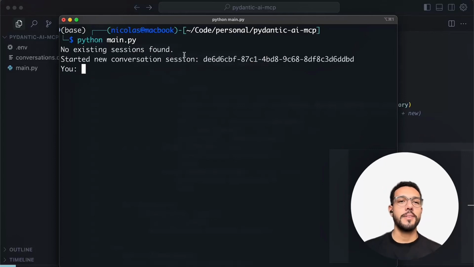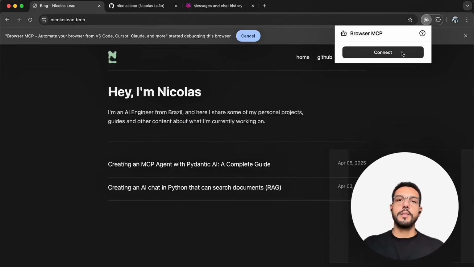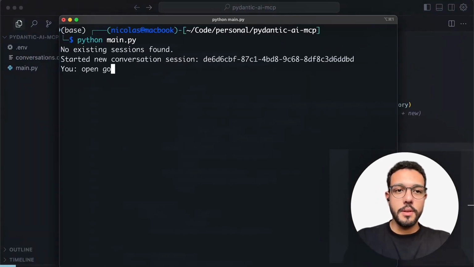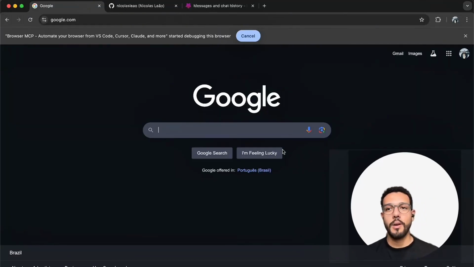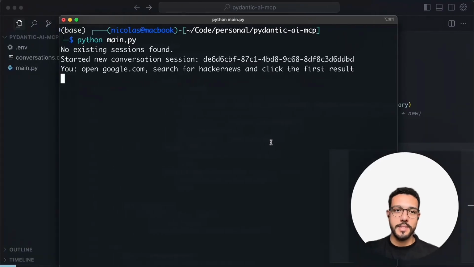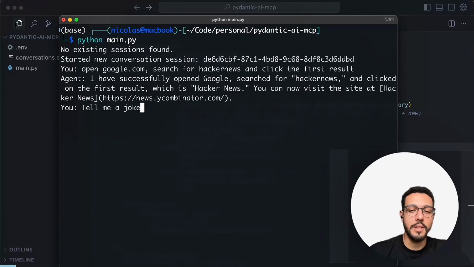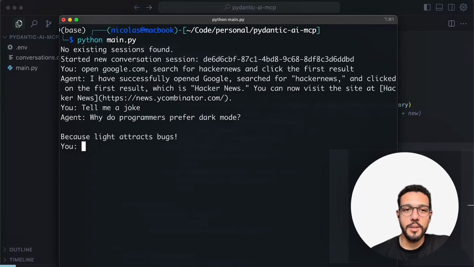Okay, no existing sessions found, so it created a new session. Let's connect our MCP extension again. All right, so let's say open google.com, search for Hacker News, and click the first result. Okay, there it is. Open google.com, search for Hacker News. Let's see if it clicks on the first result. Okay, there it is. Now let's try asking just a random question here, like tell me a joke, something that it shouldn't delegate to the MCP server, and see if it's smart enough to do that.